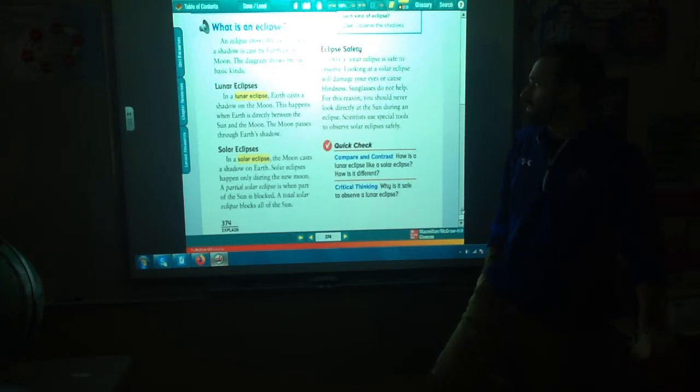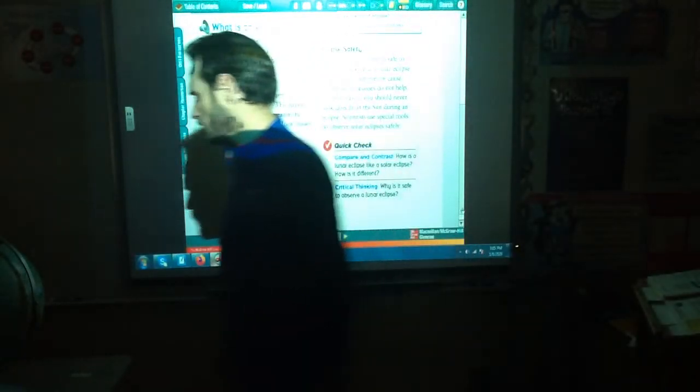Eclipse safety. Only a lunar eclipse is safe to observe. Looking at a solar eclipse will damage your eyes or cause blindness. Sunglasses do not help. For this reason, you should never look directly at the sun during an eclipse. Scientists use special tools to observe solar eclipses safely.